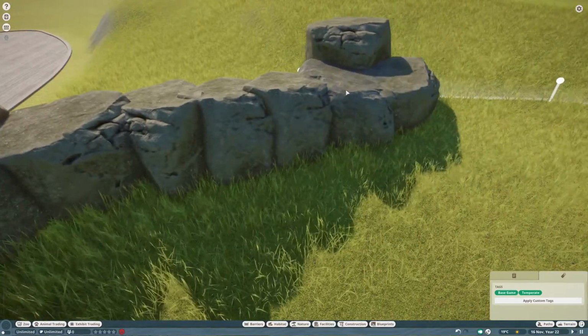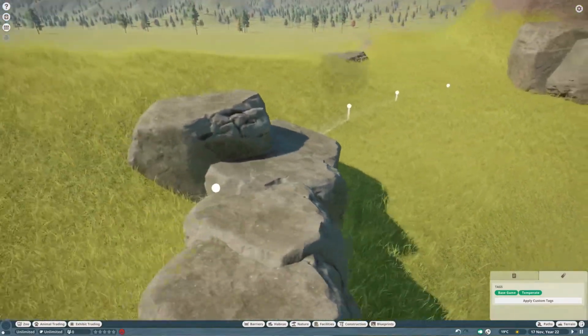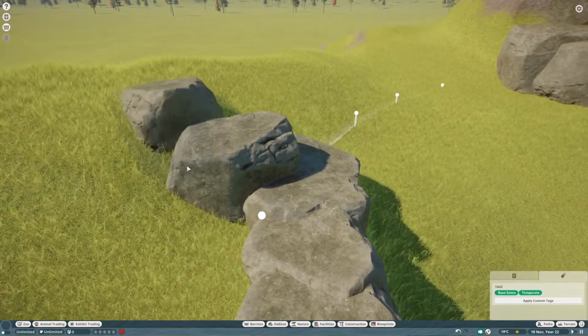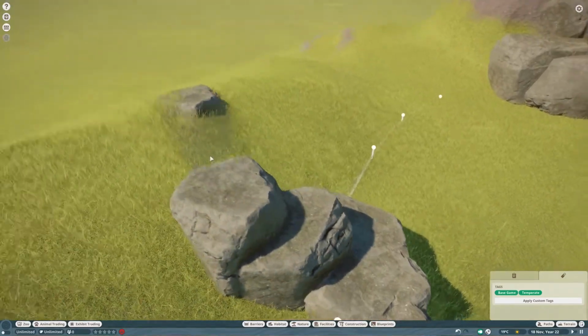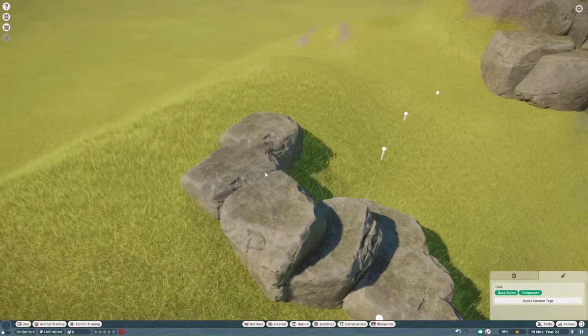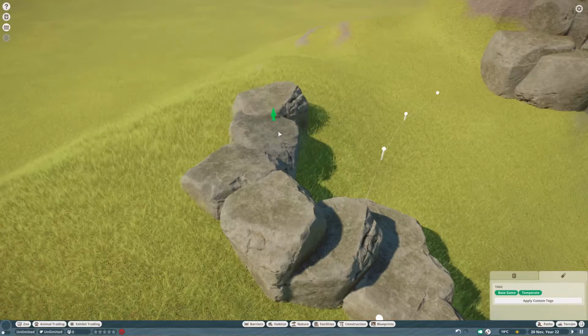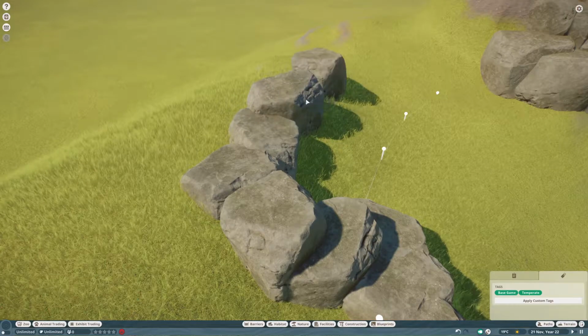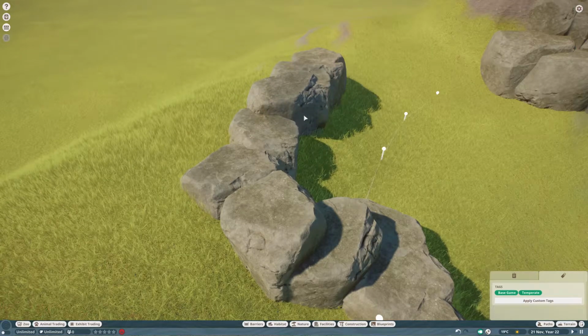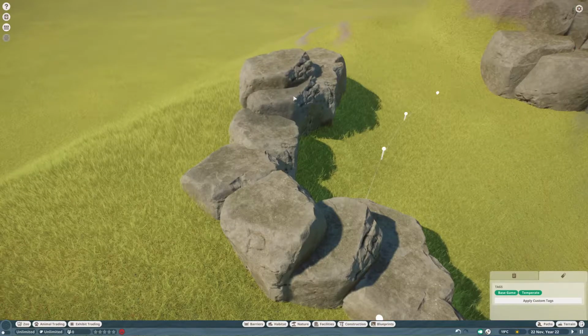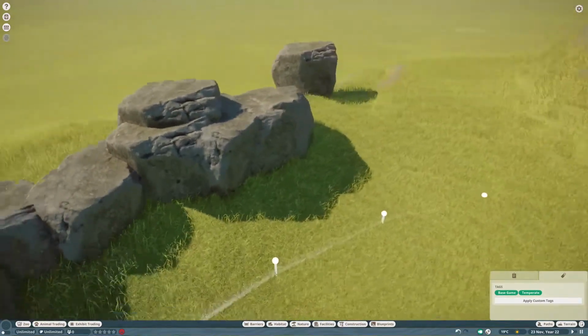Again, this is for the sheep. Maybe we'll make a little upper area over here where they can hang out. I see the barriers right there, but we'll extend it out a little bit so that the sheep could hang out there. But let's get these rocks in place.